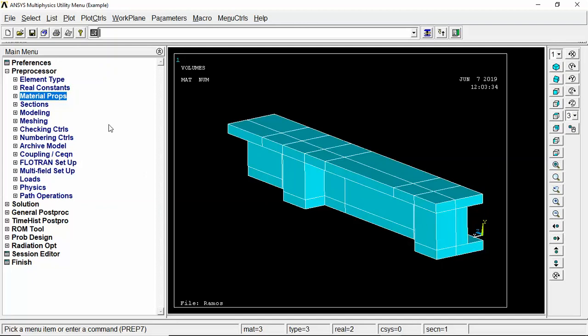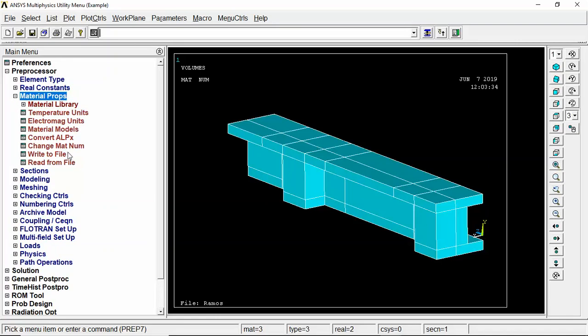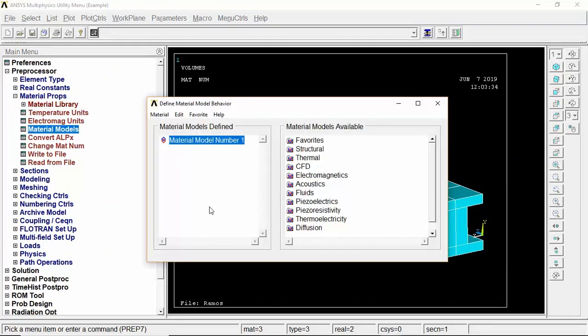In the first video I defined and created all of my geometry, and you can see the geometries here. I want to briefly summarize the points, because the points that I'm going to discuss can be found in some other references and YouTube videos. First, I want to start with material properties. For the first material, I'm going to define my concrete.